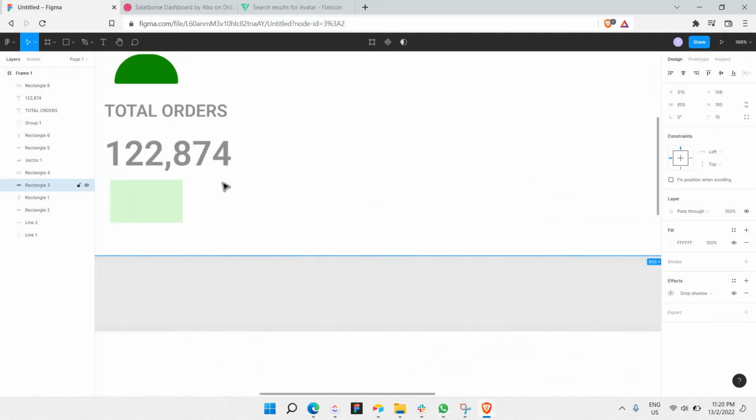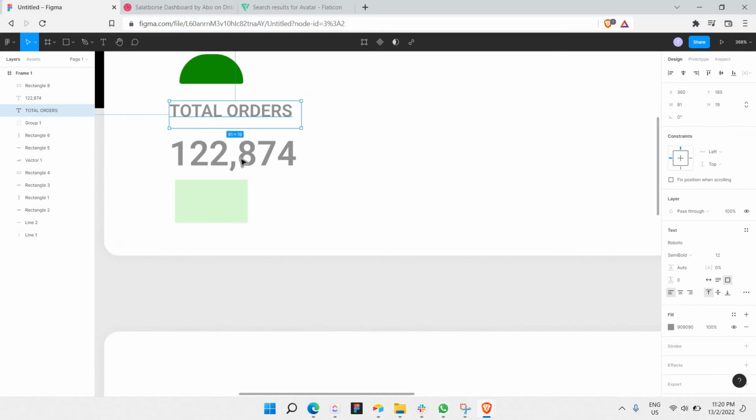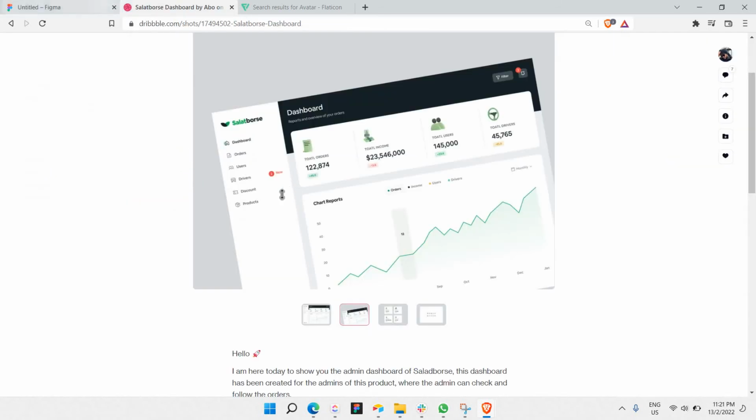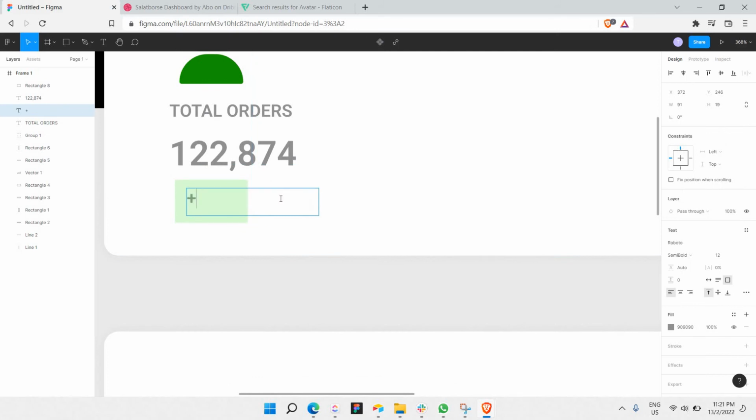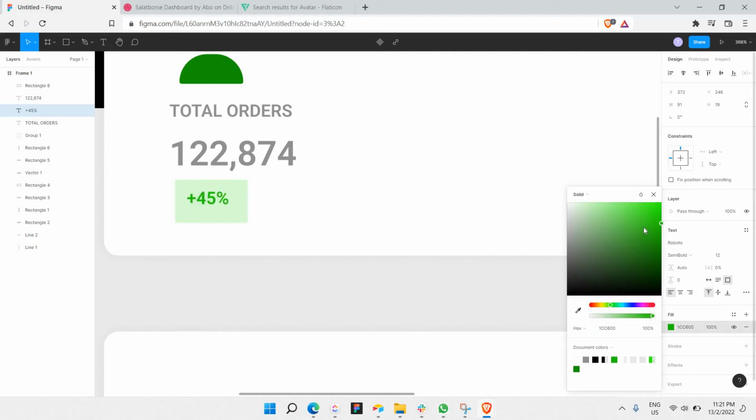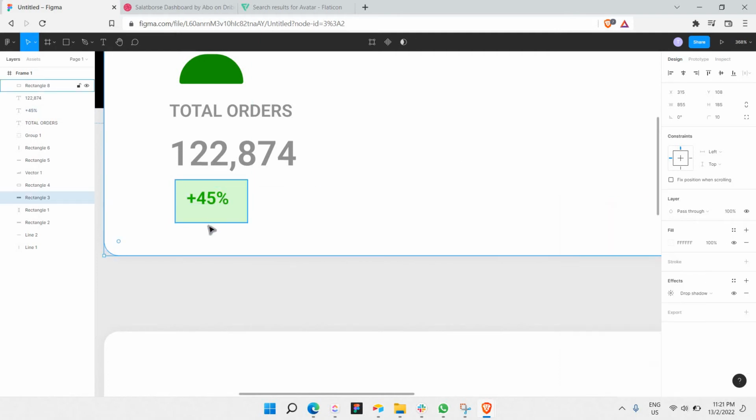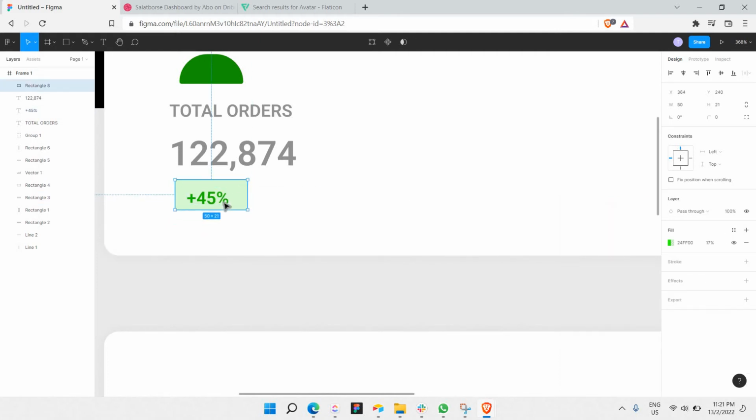Okay, and inside it I'm gonna place a copy of this. There's some numbers in it, so 45 plus 45%, something like that. And I'm gonna change the color to some bright color. Okay, there you go. And I'm gonna make this size smaller, and just place it.